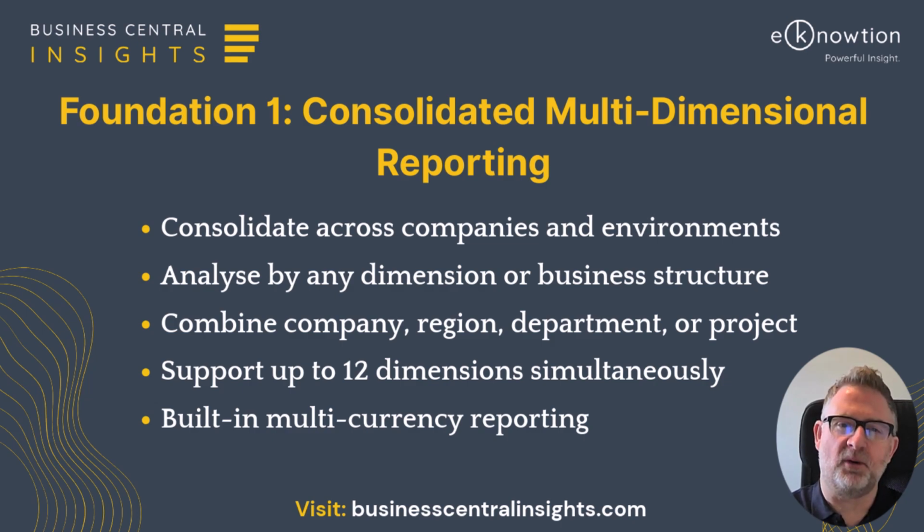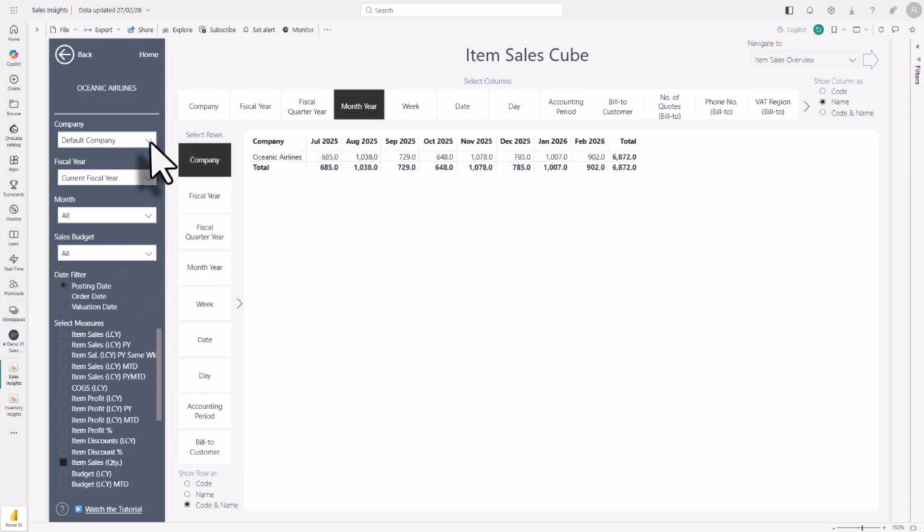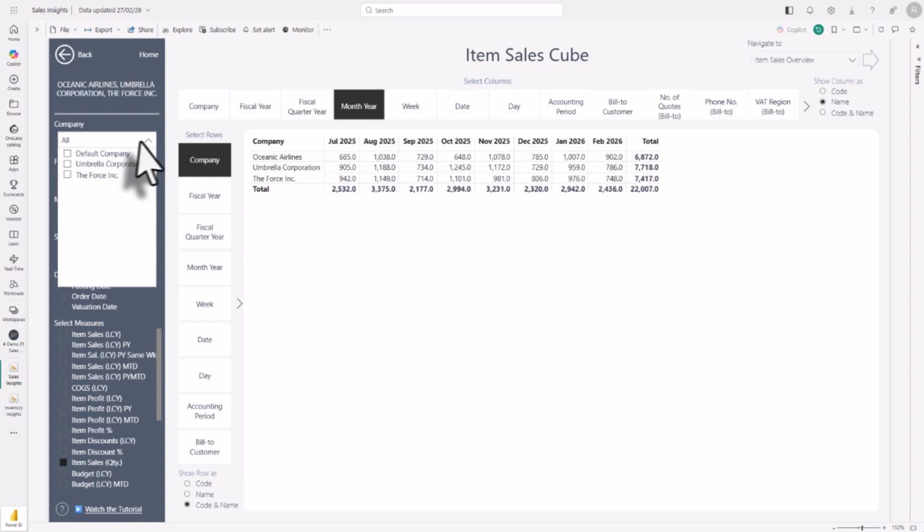Let's see what that looks like in practice. We'll start with the item sales cube, one of our highly configurable reports for ad hoc analysis. First, I can look at sales across multiple companies. I simply click company in the rows and then remove the filter on the left here from being the default company. If the organisation is also operating across multiple Business Central environments in the same tenant, those can also be brought together into the reporting view. So instead of exporting data from different places and combining it manually, everything can be analysed in one place.